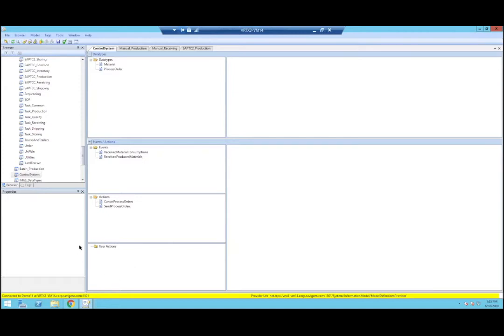You'll see there are not any user actions here inside of our control system model. That's because we don't have any user interfaces built into this. This is really going to be about events that I receive unsolicited from the control system and actions that I can invoke on that control system.